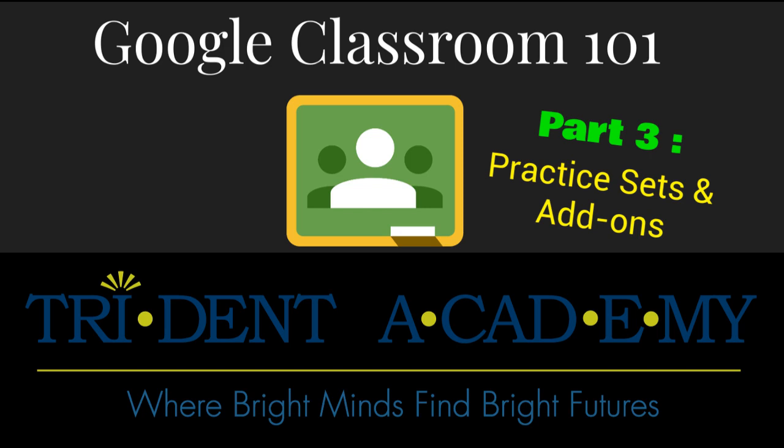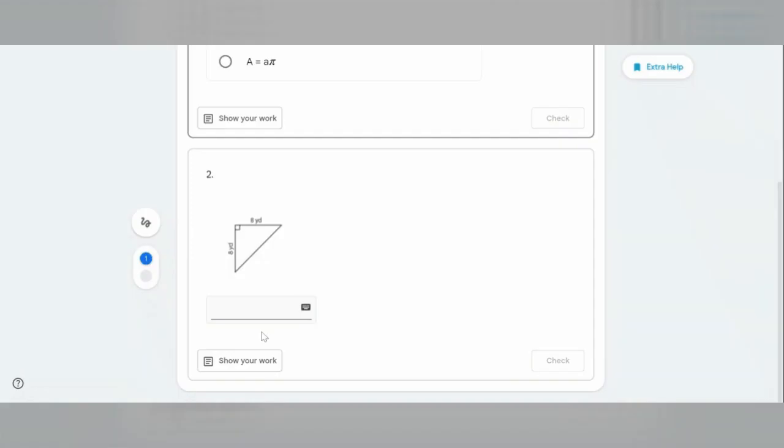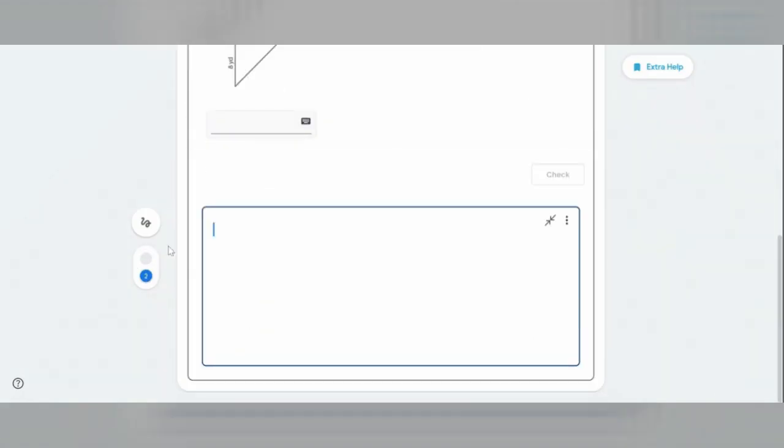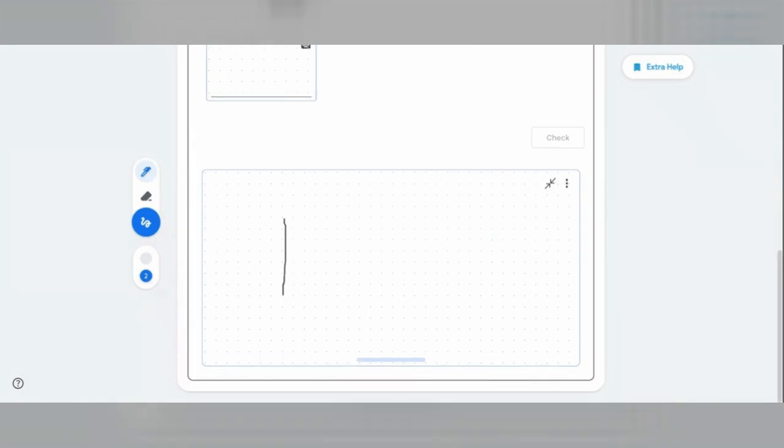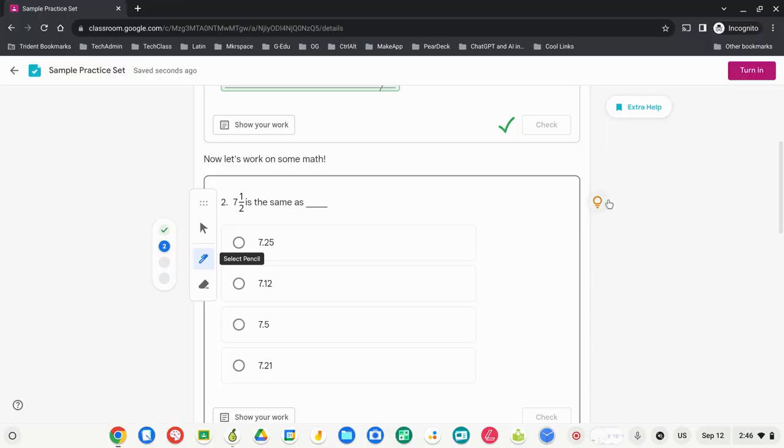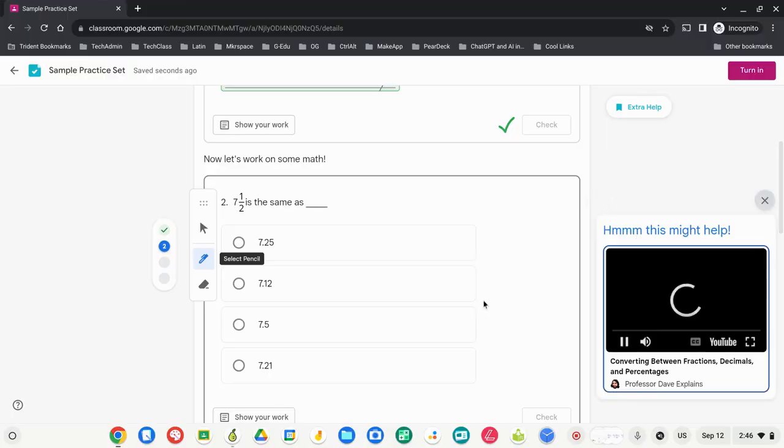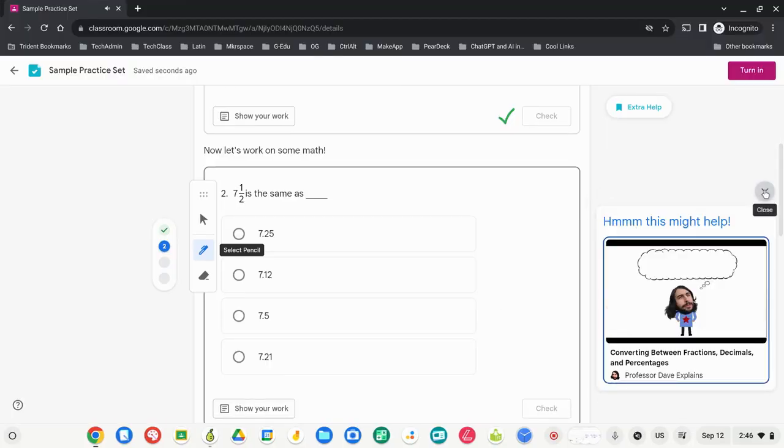On the student side, when students are struggling to solve a problem or to answer a question, practice sets gives them hints through visual explainers and videos, ones that the teachers can post, and also ones that you can allow Google Classroom to generate automatically through the magic of AI.